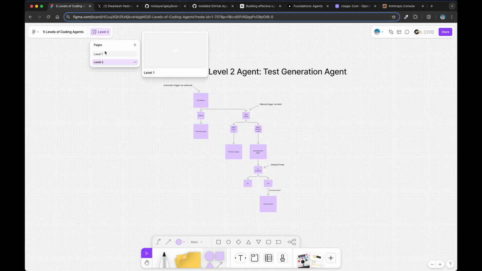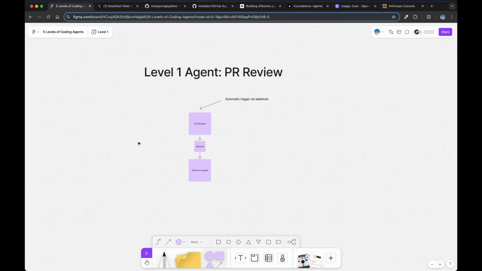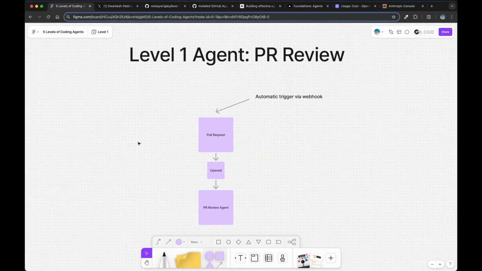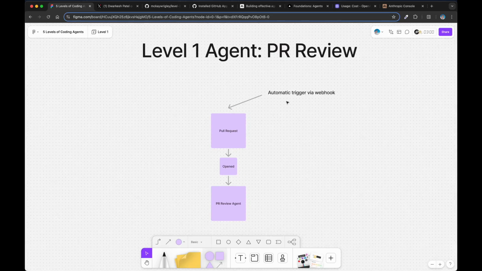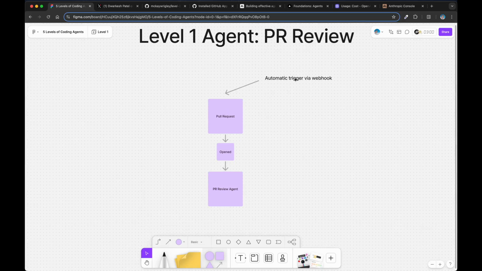So just to jump back for a quick refresher to level 1, this was our level 1 agent, right? It was a task executor. It was very simple. We had a PR review agent that was triggered by an automatic webhook, okay, that came from the GitHub API. When that triggered, we listened for events on pull request open events. Whenever one of those events fired, we triggered the PR review agent.